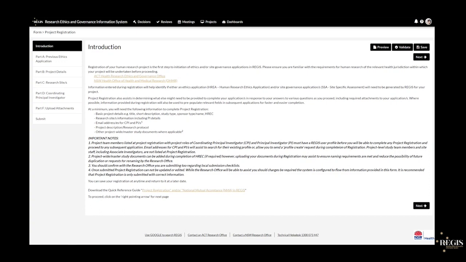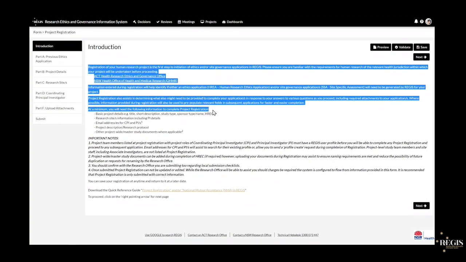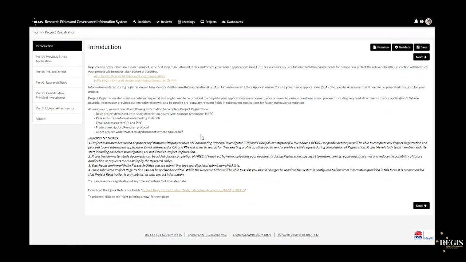So the very first page we have here is the introduction page. It just provides useful information, instructions, guidance, and a couple of important notes. You're advised on this page of what you need at a minimum to go ahead and complete your project registration form. It's really nice and easy. It just lets you know basic project details, site information, CPI, PI details.